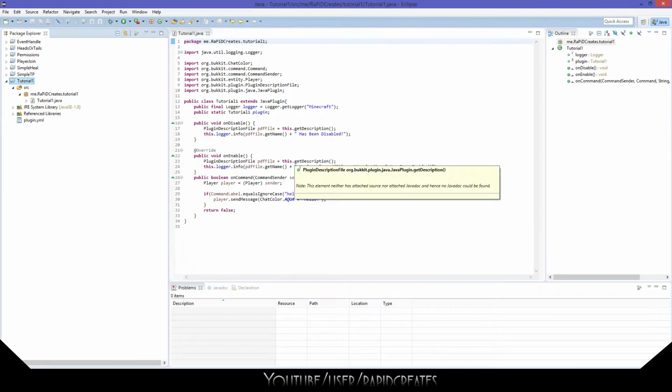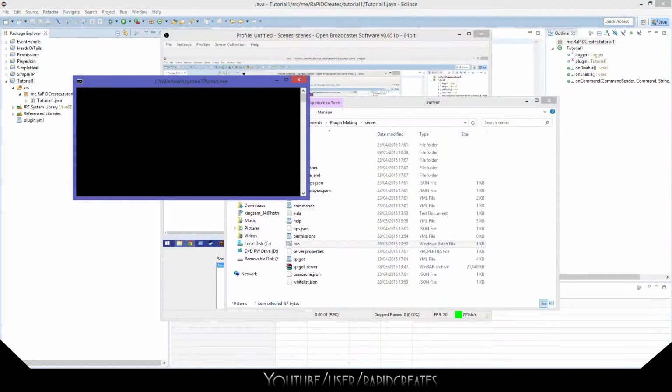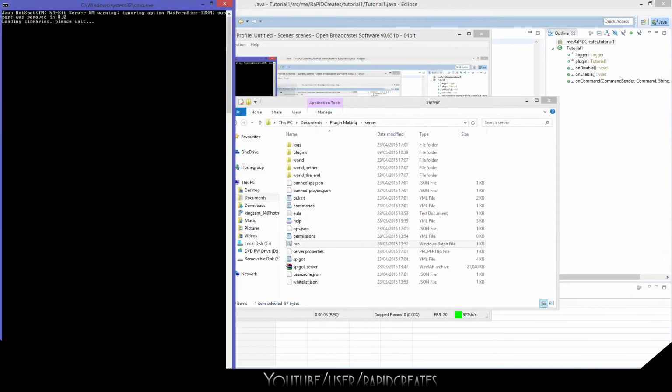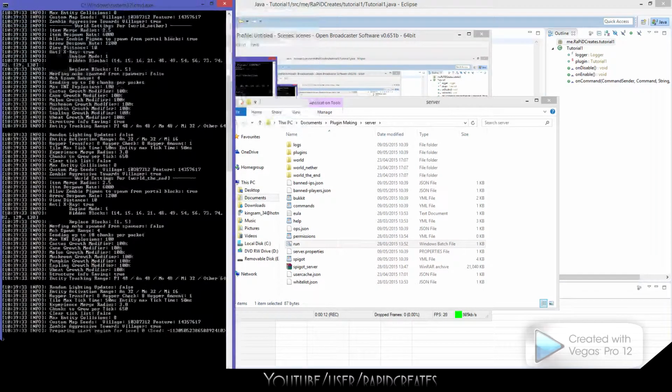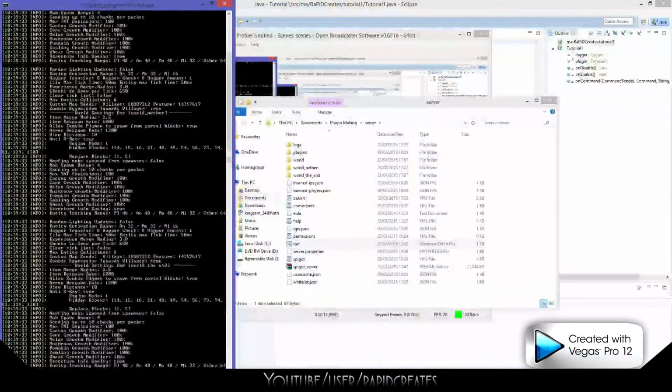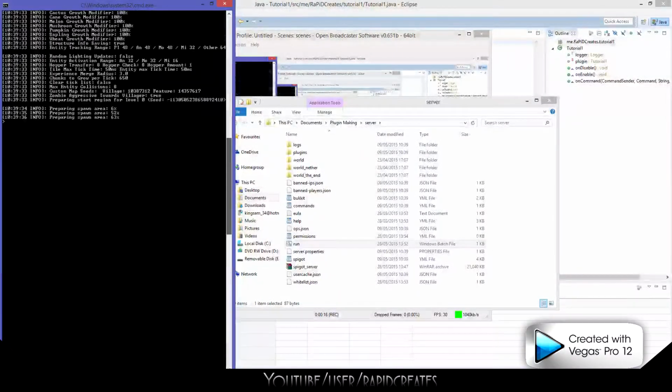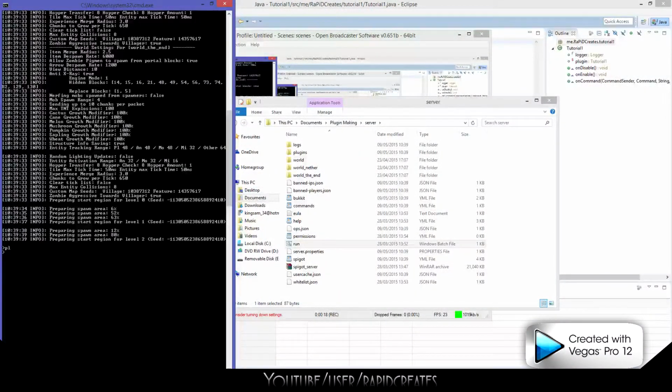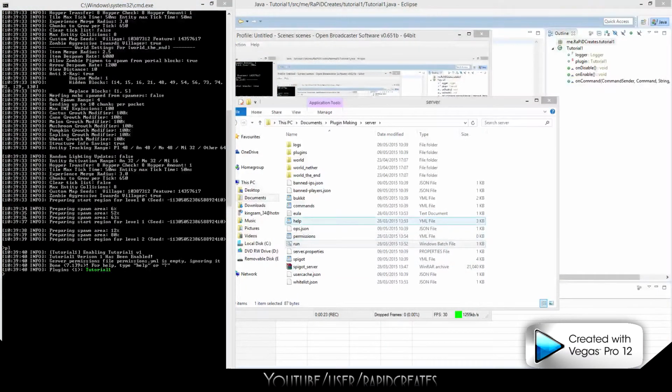So see when you load up your server. Okay, so here we are on the server. We're just going to load this up now. We just want to wait a little bit for it to load up, and if there's no error, which doesn't look like there is, no there isn't, the plugin has been done correctly, I believe. Yes, it has, tutorial on. So now what you want to do is just load up Minecraft.